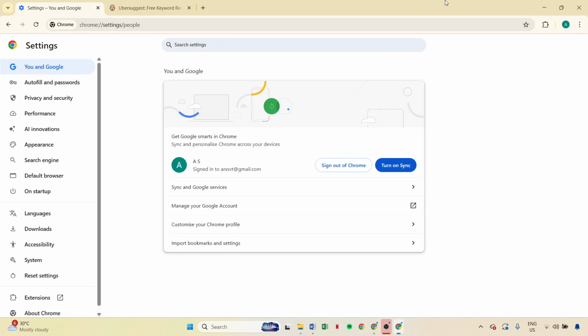In today's video, I'm going to teach you how to get cookies for Ubersuggest safely and efficiently. First, let's talk about why managing cookies is important. Cookies help websites like Ubersuggest remember your login information and keep your browsing sessions smooth and efficient.